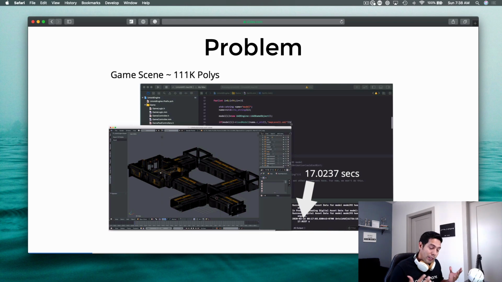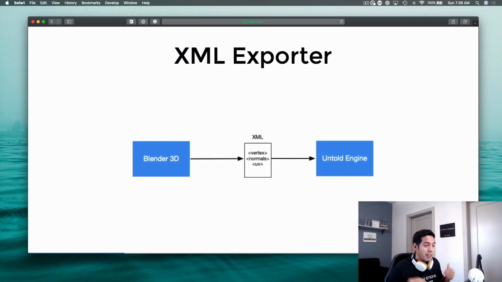And the issue was that the XML file that I was reading, the whole format of the XML, is not suitable for game engines, right? Because it takes a long time to parse the data in XML.